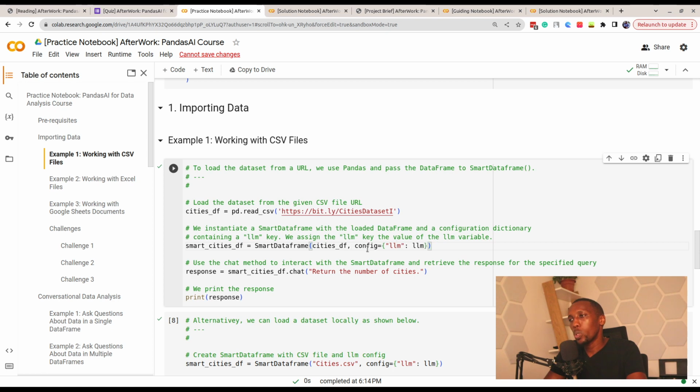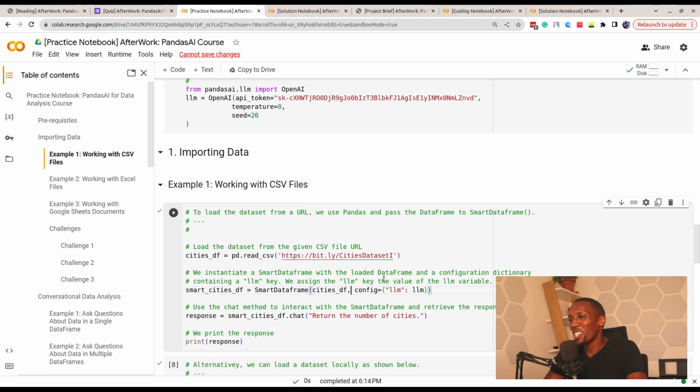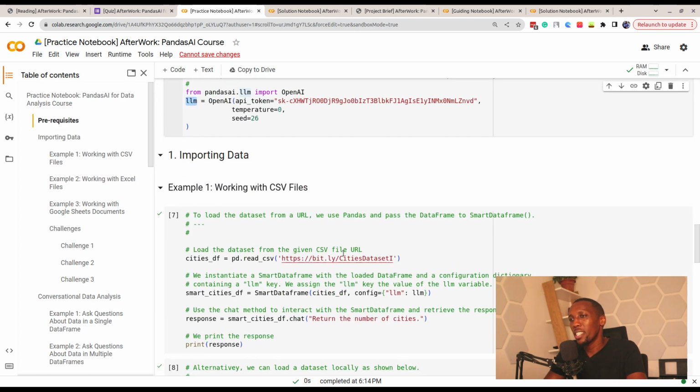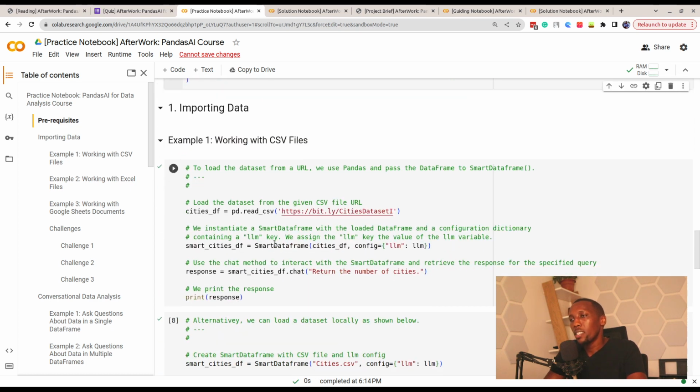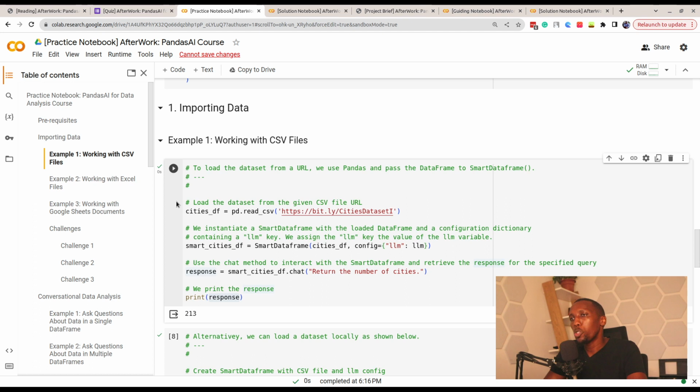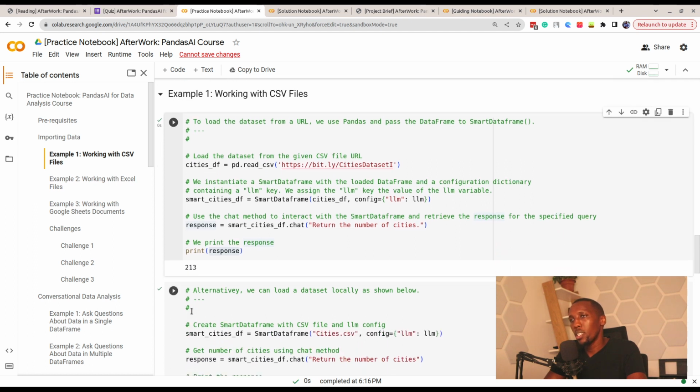What LLM do you want to use? What language model do you want to use? Which is what we had set here. And that's generally it. We store the outcome inside citiesdf, and this is now a smart data frame object. Then we use the chat method from this object to ask a question. We want to return the number of cities in that data set, and that is stored in response, and then we print out the response. If we run this, we should get an answer, which is 213.